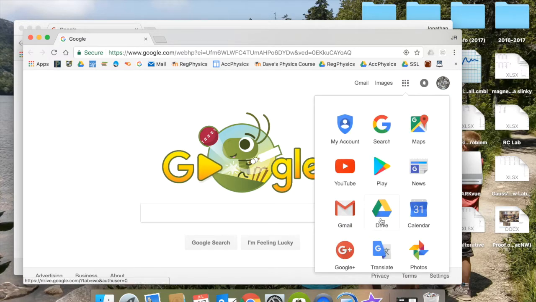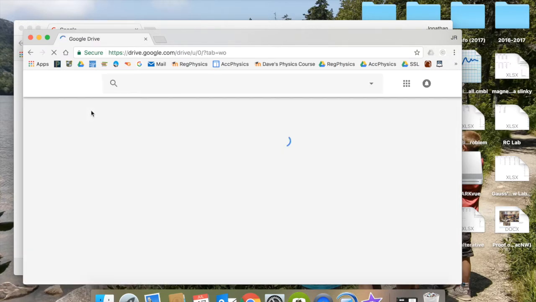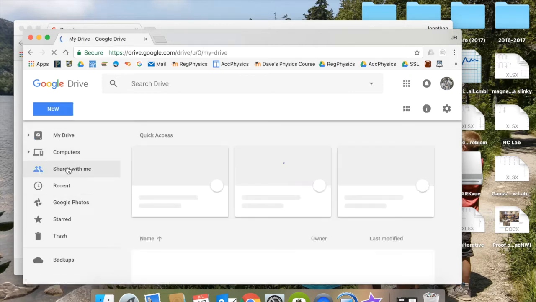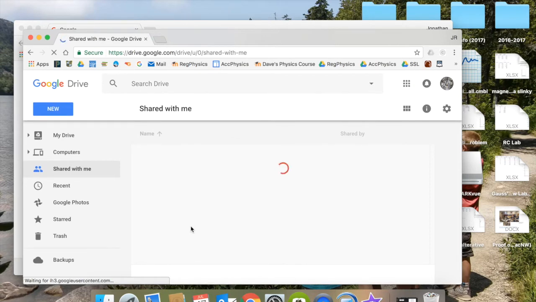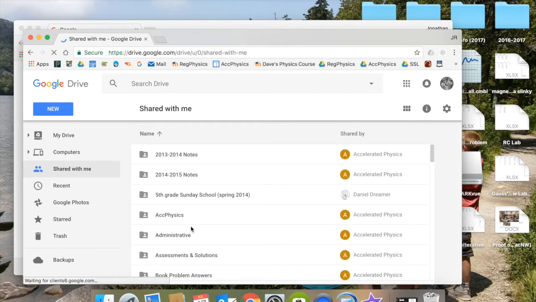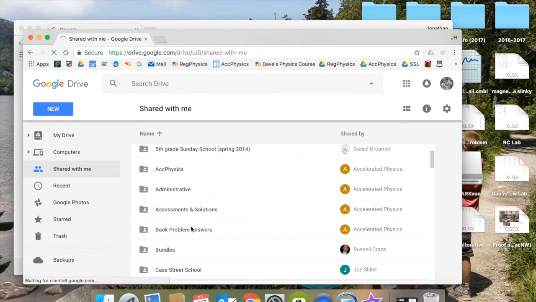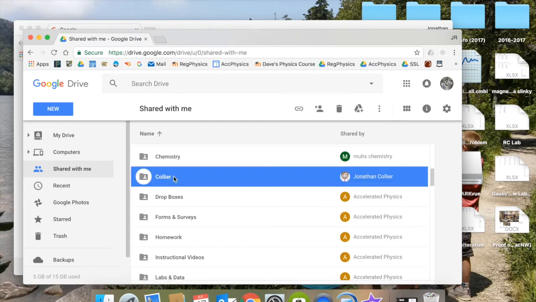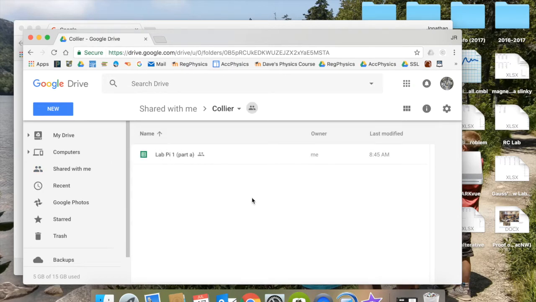I would go to Drive, find my Share With Me folder, and find the personal folder that Mr. Collier gave me, which would be the one with my name on it. Here it is. Now I have my part from the lab for part A for the sheets saved in there.